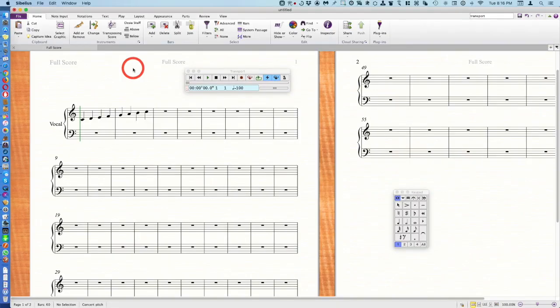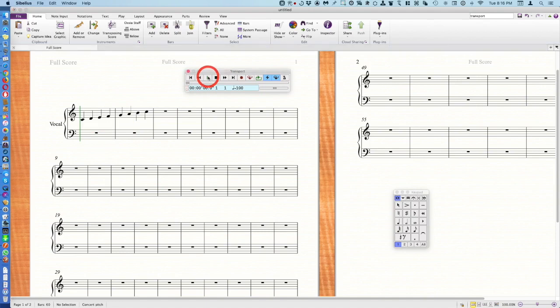I'd also like to show you quickly how not just to change the name here of the instrument, but actually change the instrument itself. Now, when I opened this in Quick Start, it was originally a piano grand staff. So we have treble and bass clef. So when I play this back, it'll have a piano sound.